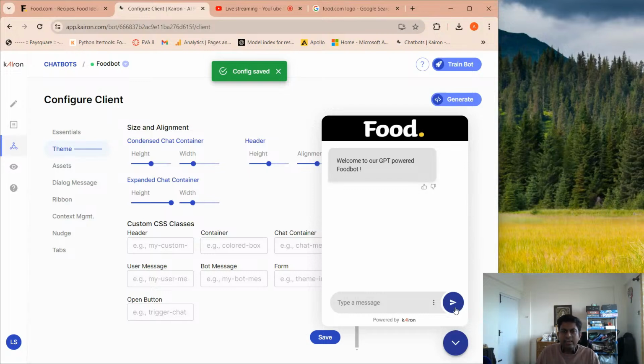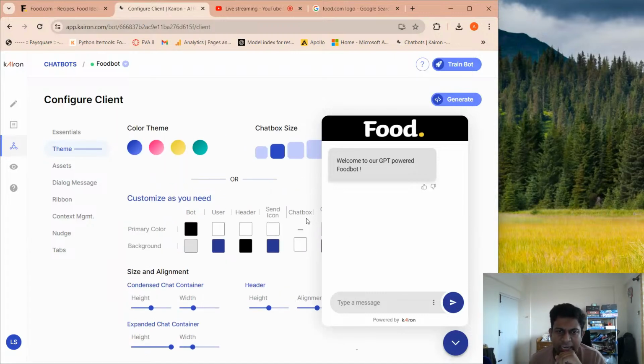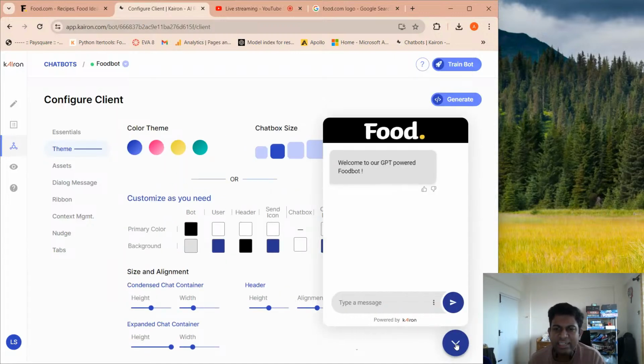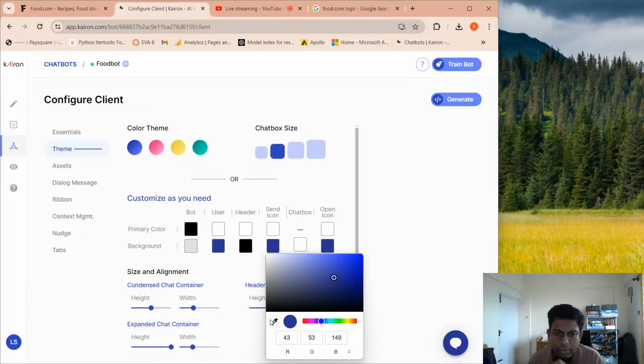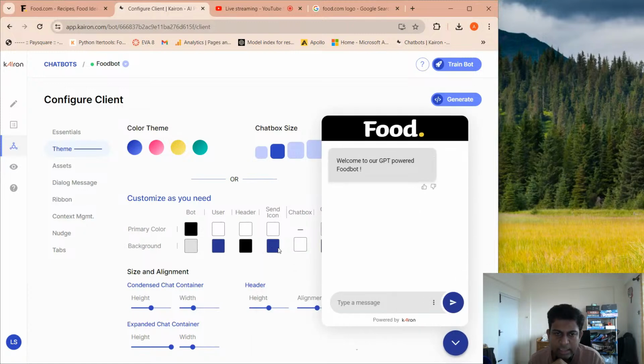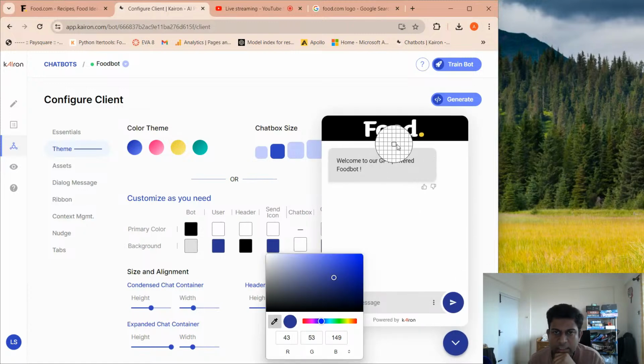This is your sender icon. I can either right now just keep it at blue, or I could choose to make it yellow, so that's the one distinctive color that food.com has. So what I will do is I'll quickly go and convert the send icon into a bright yellow. How do I do that? Just click on this, and search for the yellow, and I'm done.